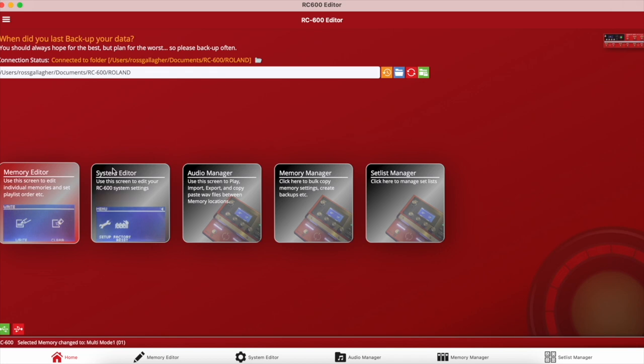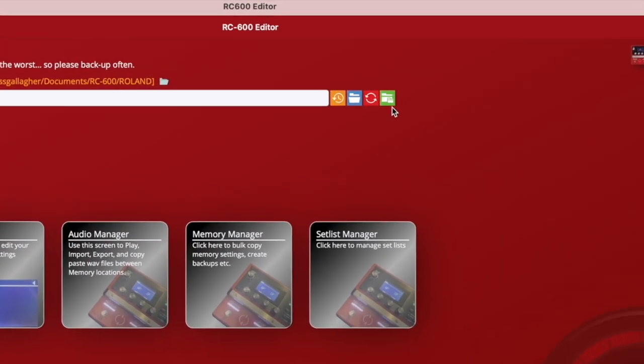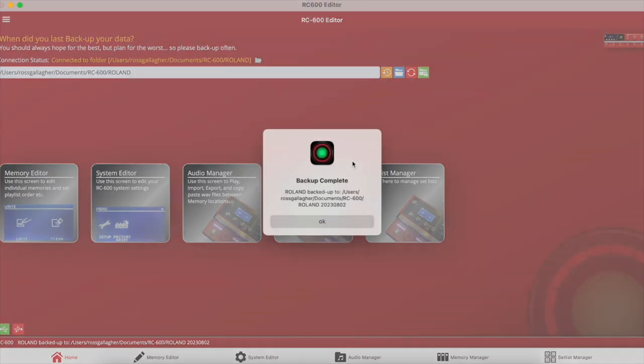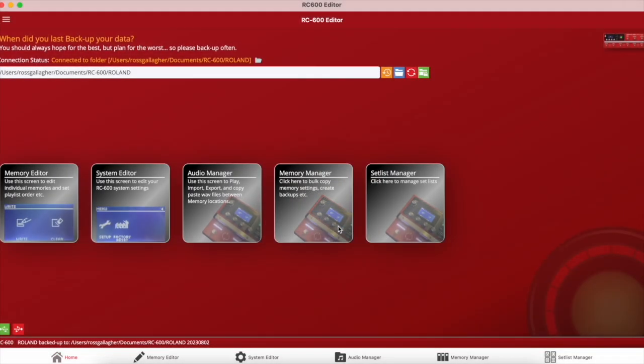So now we've made our connection to the folder and these icons appeared, we've also got an additional button on the right-hand side over here, which is a quick way to back up our information. So if I just click this button, I've now made a backup of my data.